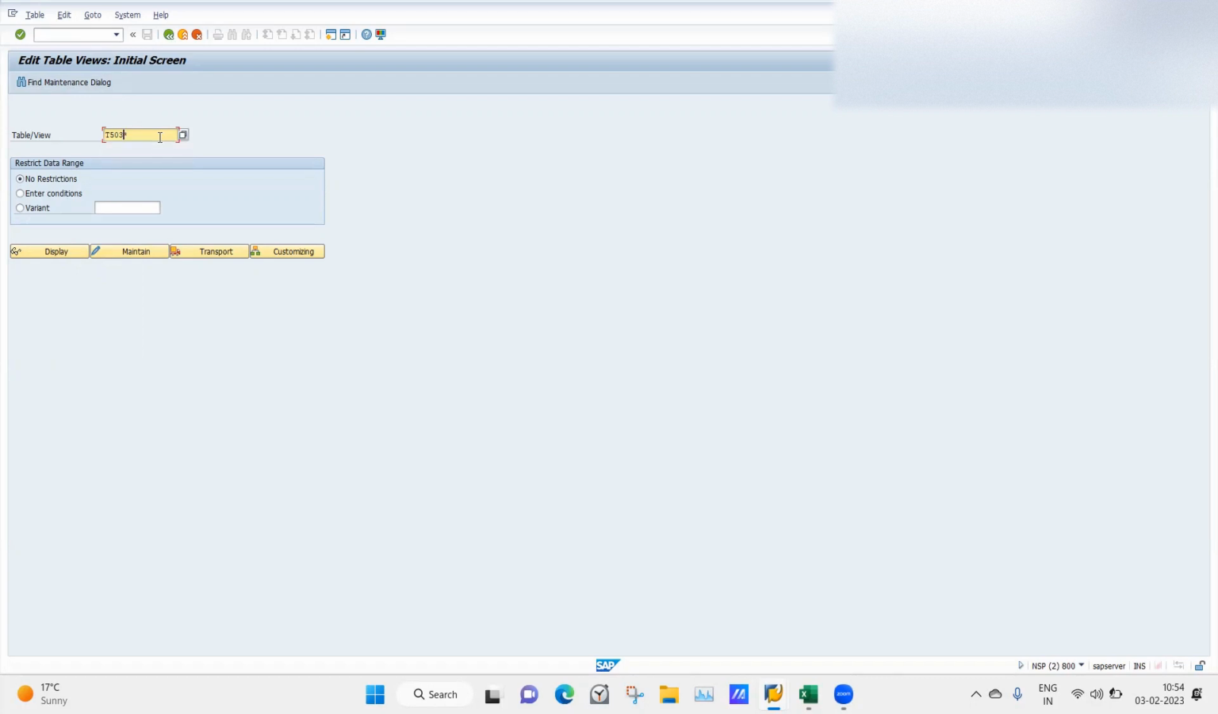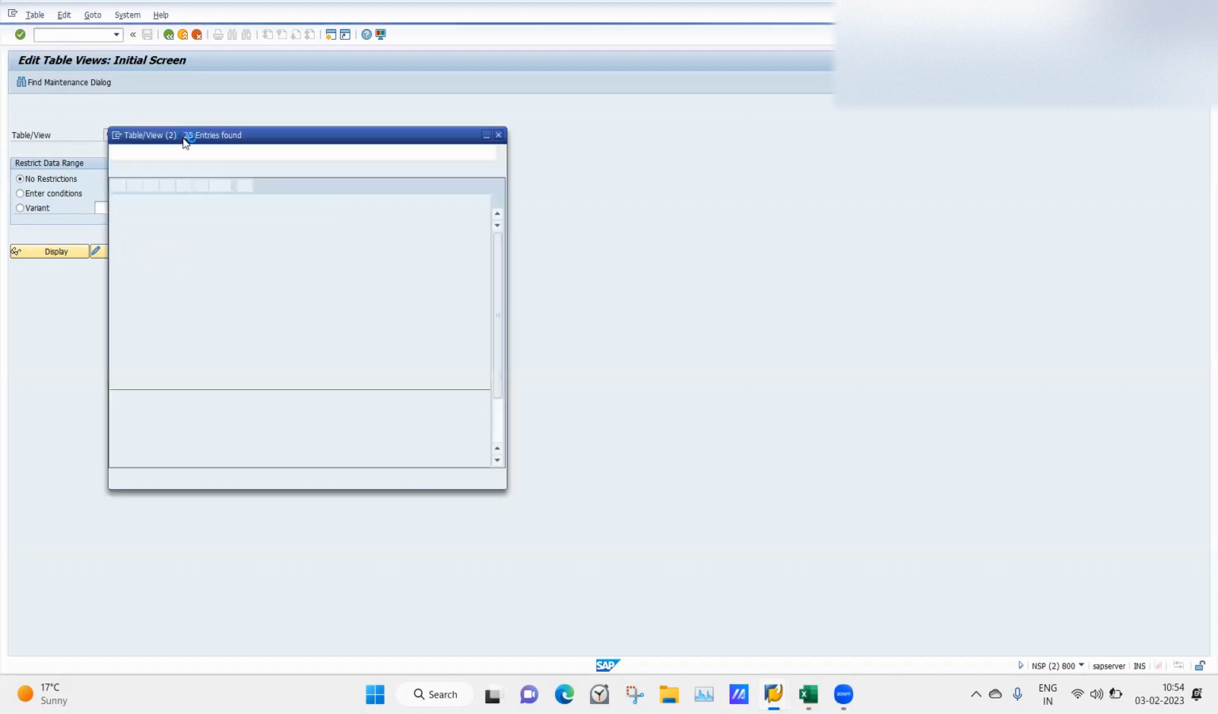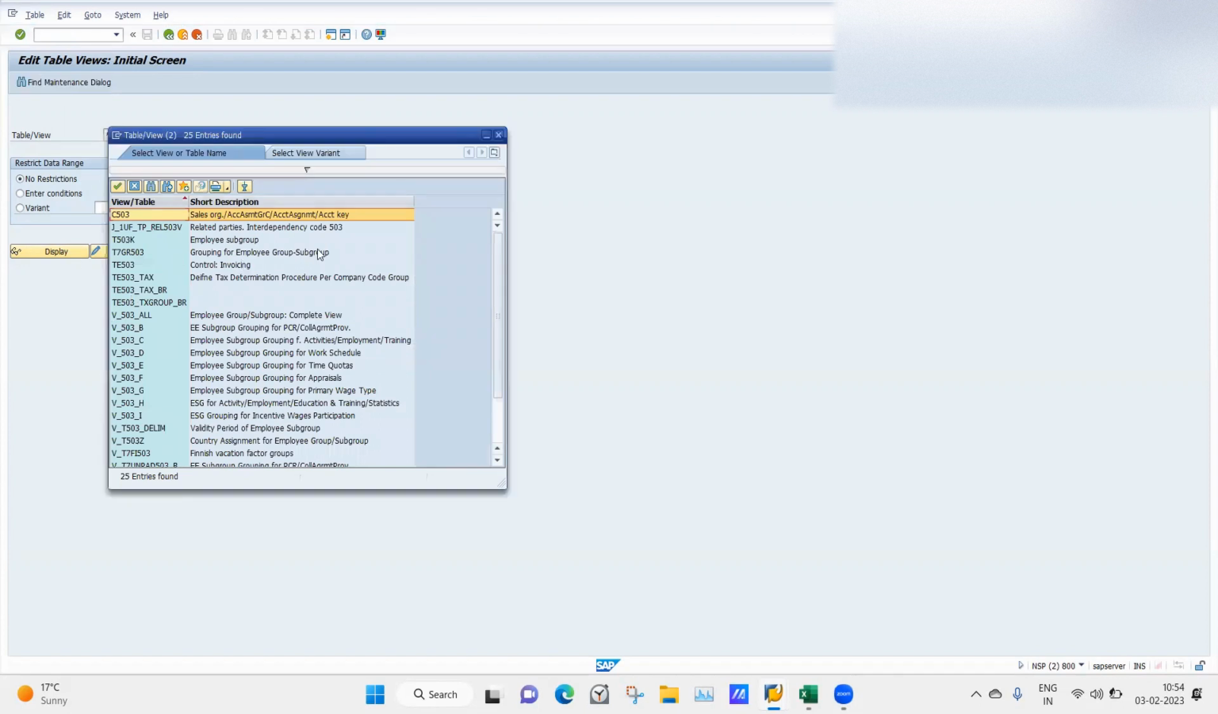Also, if you are not sure what the table name is, like you remember that some table T503 is there but you don't remember the last part, what you can do is put a star before and after, and click on F4. Either you can type F4 on your keyboard, or you can directly click on this double square box. Here it will give you some of the related table names and all their descriptions.